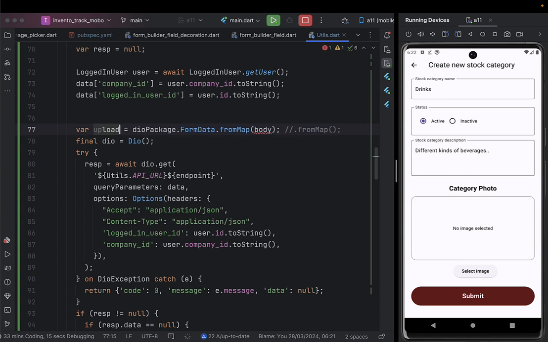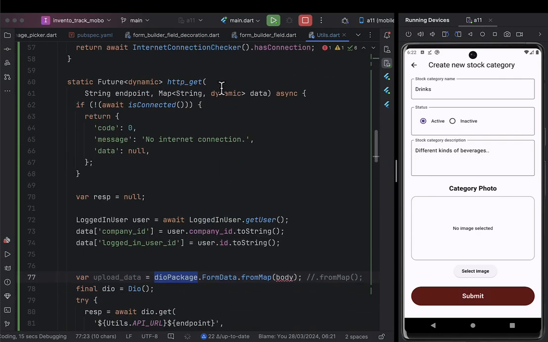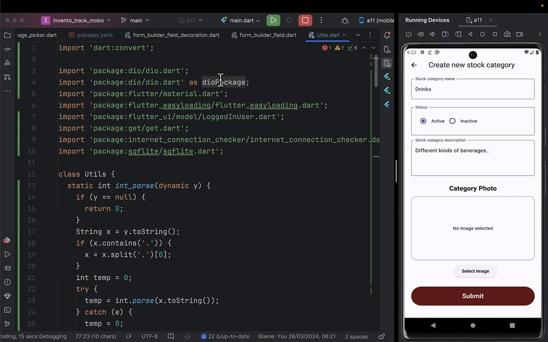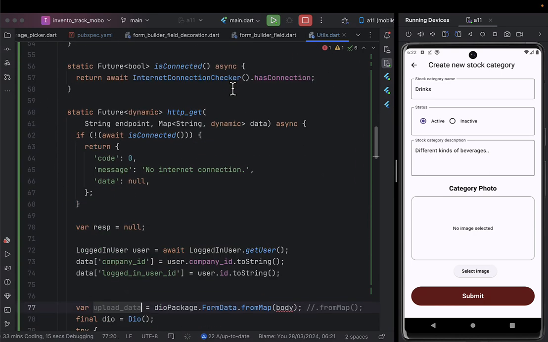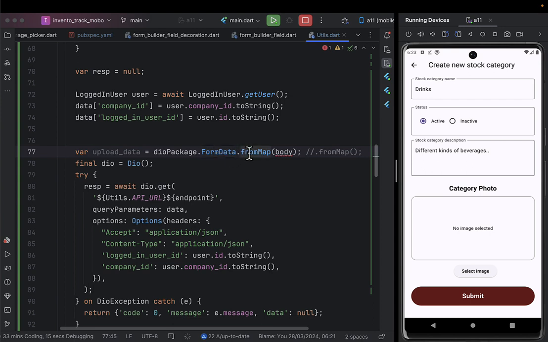Like I say, upload data, you can call any variable name, equals to DioPackage, the one that we just imported here, dot FormData dot fromMap, and you pass here this JSON data. Say fromMap and pass here this data. So this upload form data is the one that you're going to put here.